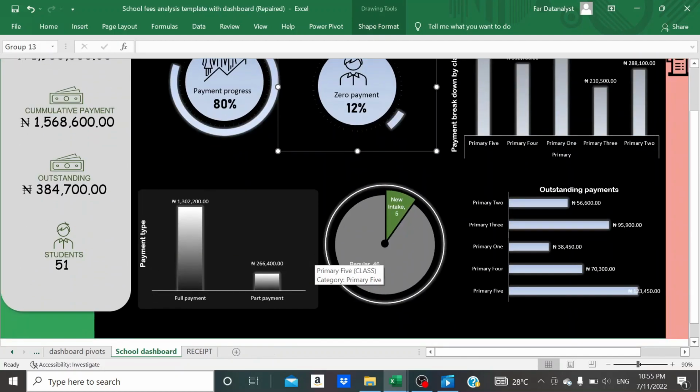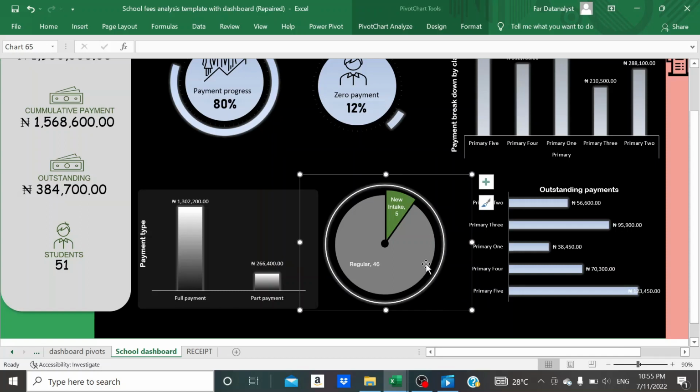Payment type, which is what is telling us if it's a full payment the student has made or a part payment. And the next is a pie chart showing us the number of regular and the new intake. So if you're a regular student, it's telling us that there are about 46 regular students, and for the new intake we have about 5 new intake students. And this is now showing us the outstanding payments for every class, how much is remaining, or should I say this is the bar chart showing us the outstanding payments for every class in a particular section.